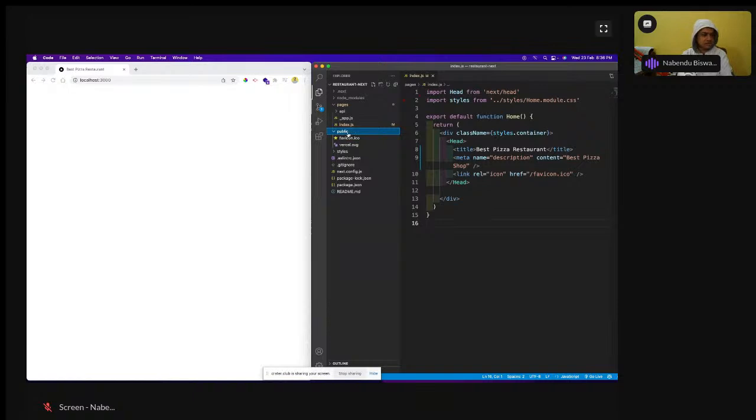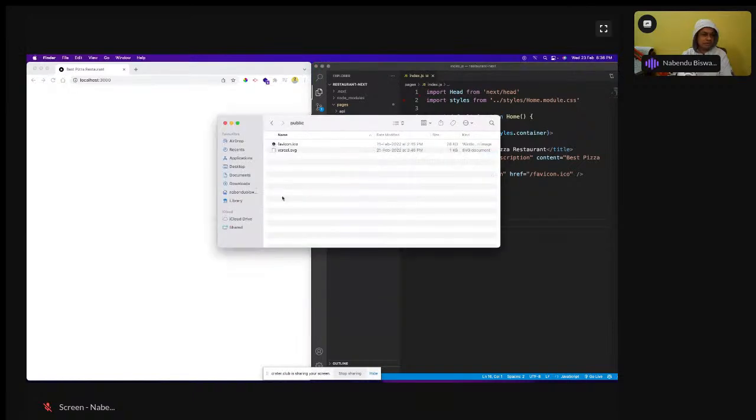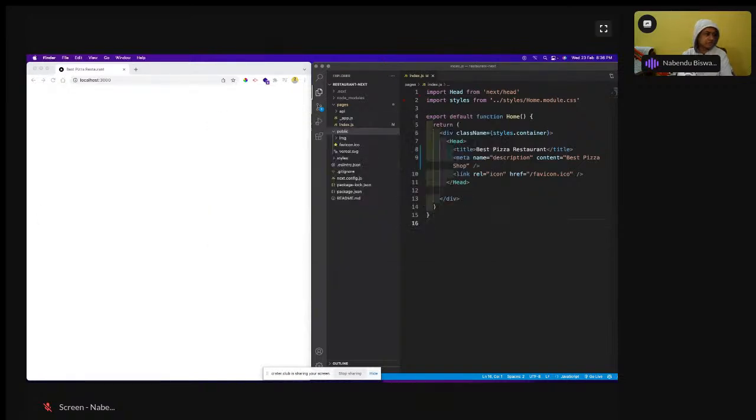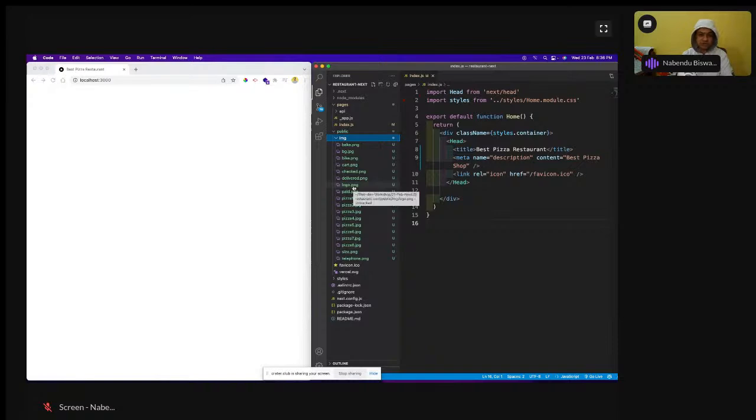So anyways, this thing will be there in the GitHub repo at the end. Reveal in Finder, and inside this public I will have these images, and these images are a lot of images of pizza and all, which I have taken from Unsplash, so no copyright issues and all those things are there. So now we are going to create a header.